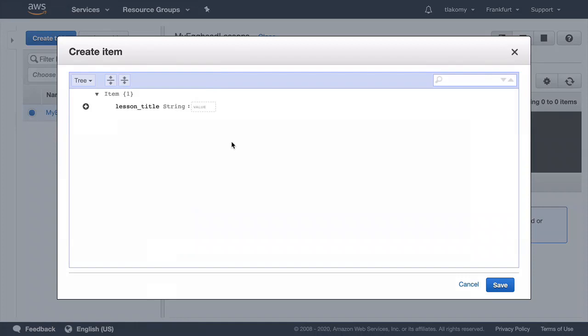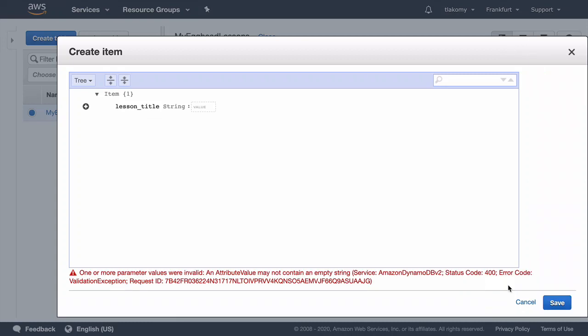The only thing that we absolutely have to provide for every item in this table is the lesson title, because as we established before, the lesson title is a primary key for this table. What that means is that every item has to have a lesson title, and also this title has to be unique for every single item in this table. If I try to create a new item without providing the lesson title, I would get an error, because every single item in a DynamoDB table has to have a primary key provided, and it cannot be an empty string.